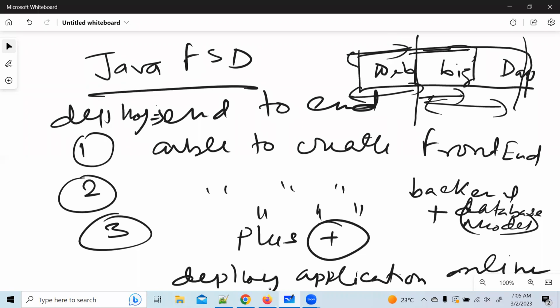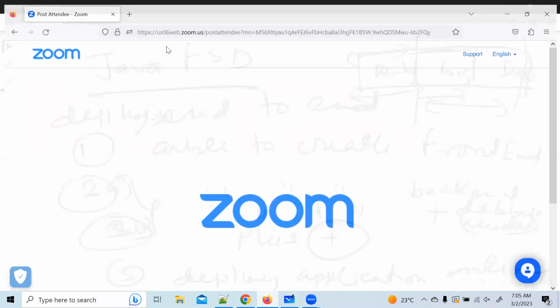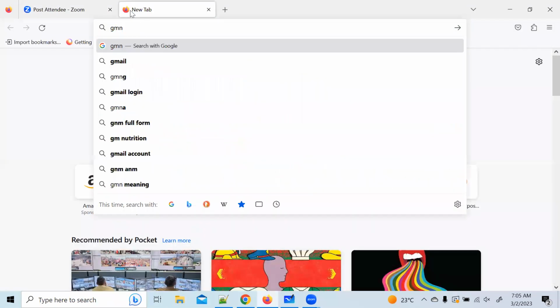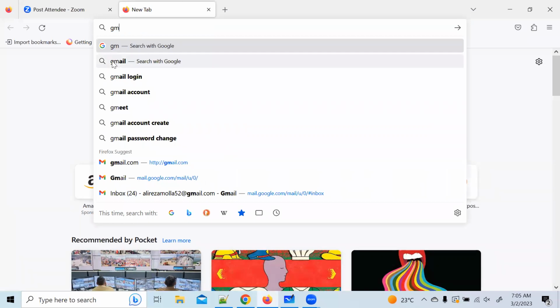Actually, we can say this is 2A and this is 2B and this is 3. These consist of our total Java full stack development. Front end we will be able to do, back end we will also be able to do, in the sense web layer. Front end means what we are able to see, right? We understand what front end is all about. Like if I open Gmail here, these we all know.